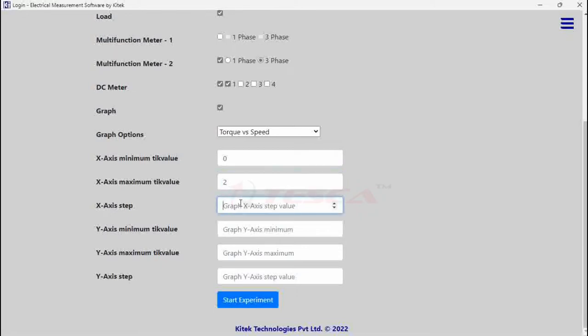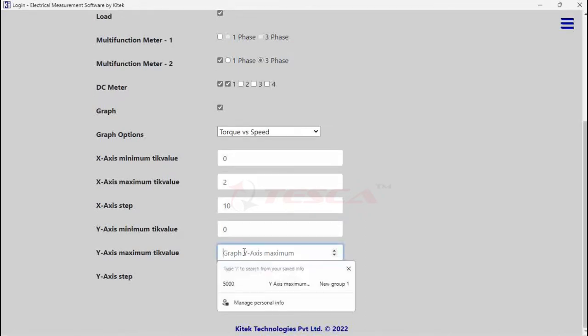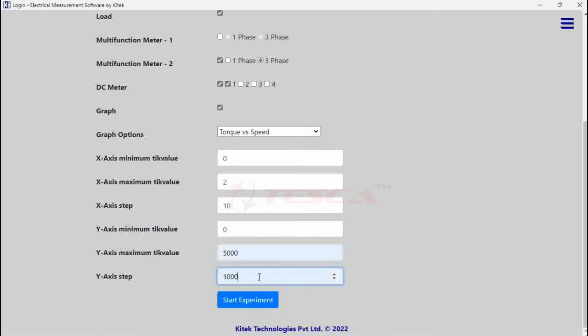And steps, at which steps you want to show the value. If you want to show the value at 0 steps, you can select 0. In how many steps do you want to show the value? So I am selecting about 10 here, so that the 0 to 2 value will be shown on the graph in 10 steps. Similarly for the y axis we are getting speed, and we are working on 3000 RPM maximum, so you can select 3000 or 4000 for better reading. I am selecting 5000 for this, and for stepping I am selecting 1000 steps. At 1000 you will get 5 steps up to 5000.